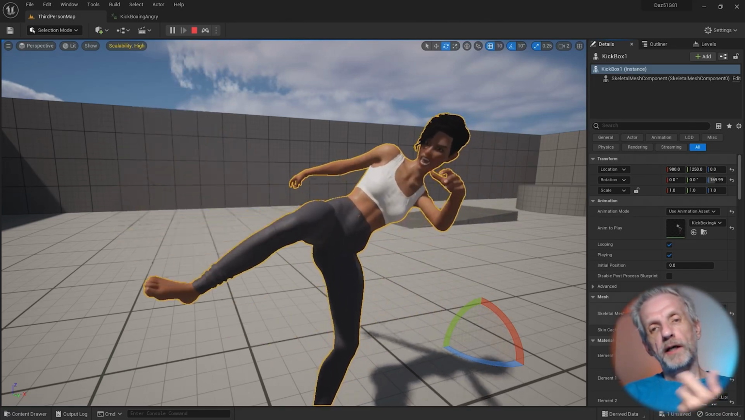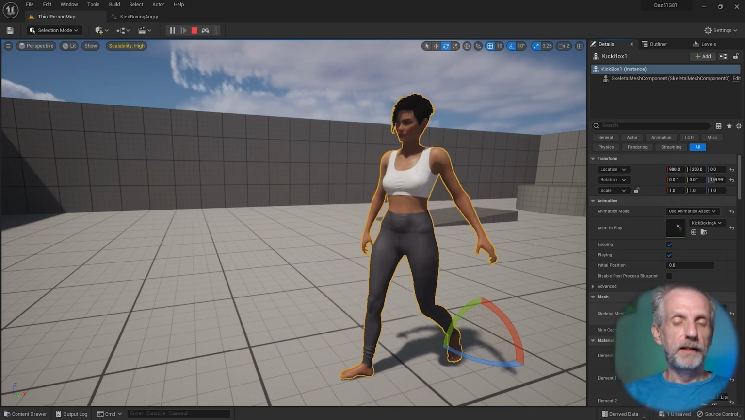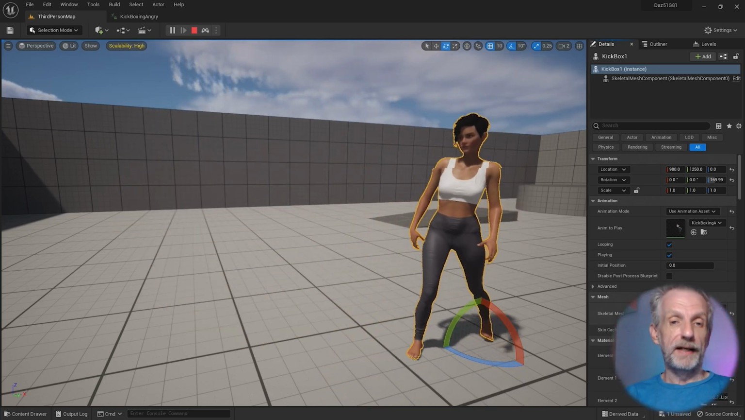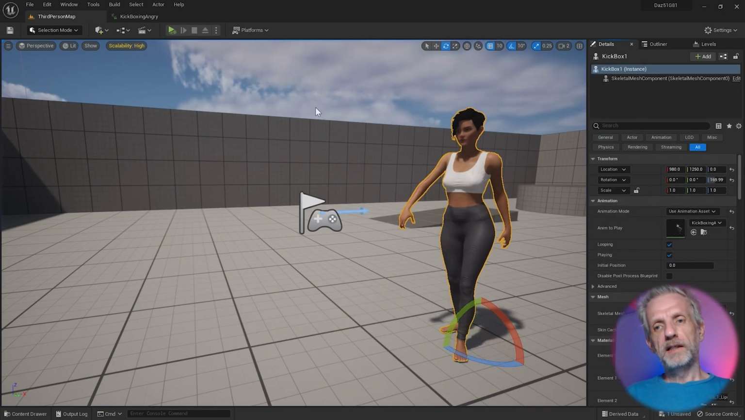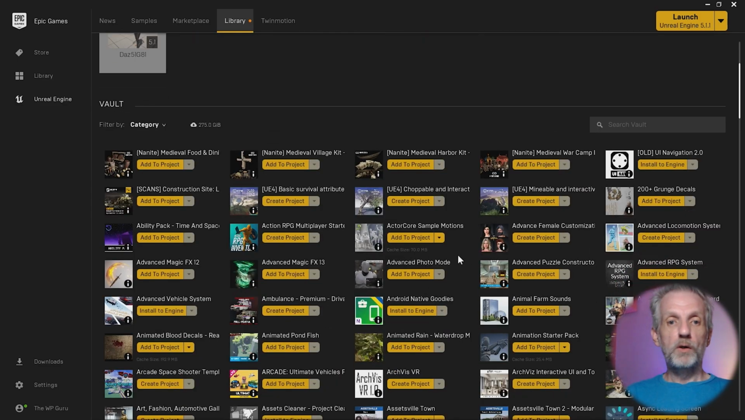We've seen how to bring animations from DAZ Studio into Unreal Engine and apply them to our DAZ characters. Now let's have a look at how we can apply animations that were made for the Unreal Engine 4 mannequin, because there's so many of those out there. So I'm going to pick a pack from my Epic Launcher here, and that's from Mocap Online.